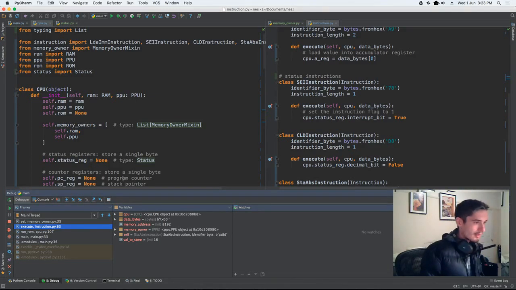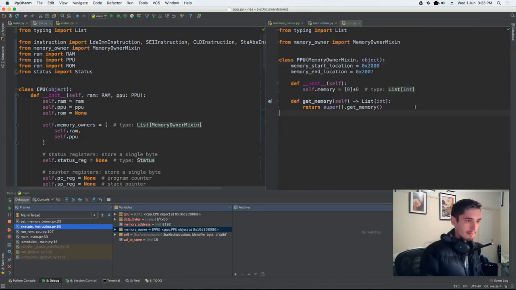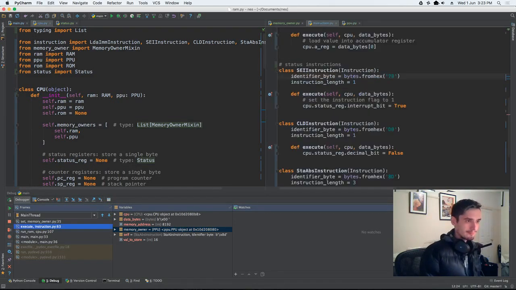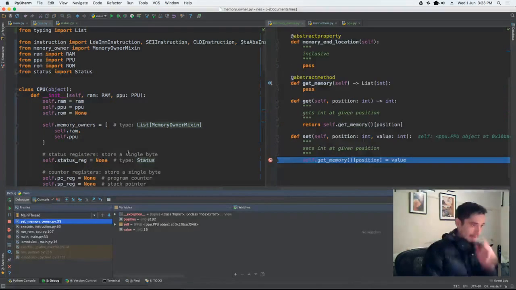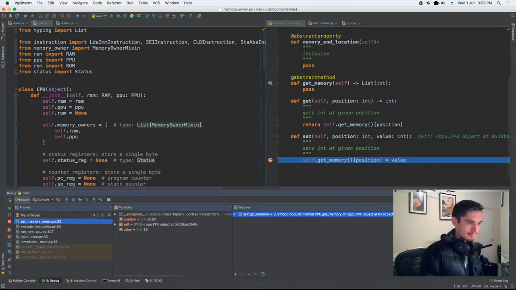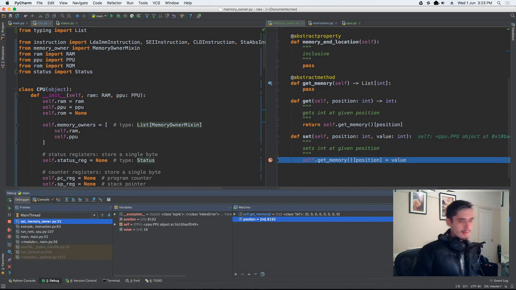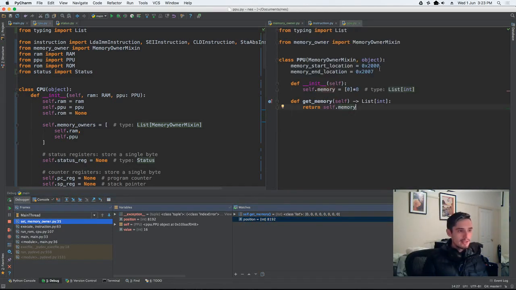All right, what is our memory owner? So the PPU. The PPU doesn't define a get memory. Super.get memory, no PPU, return your own memory. Does the RAM do that as well? No. Cool. Bug fixed. Bug not fixed. Self.get memory, what does that return? Position is 8192. So why is the PPU getting things that are routed to 8192?